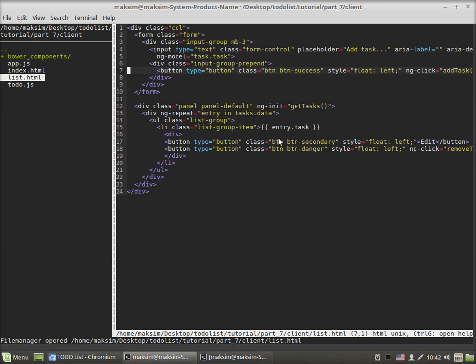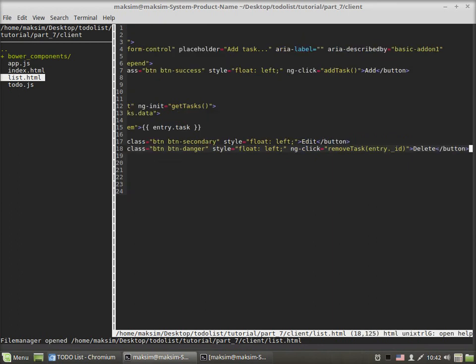The first button is for editing, and it's not yet powered by an ngClick event, but the remove button is already powered, so we would use the function removeTask, which takes the entry of the particular ID we're at, and that's how we're supposed to delete. So these two functions, addTask and removeTask, are the ones we're supposed to write in this video. Without further ado, I'd like to start.